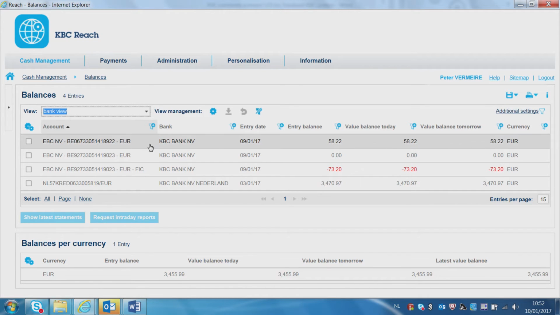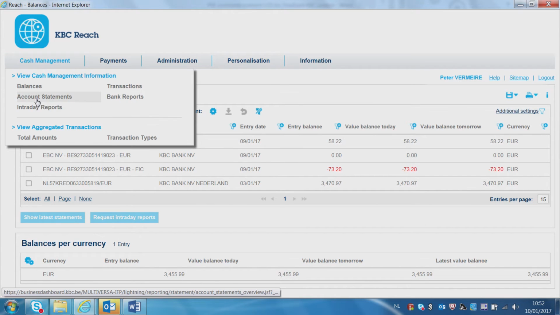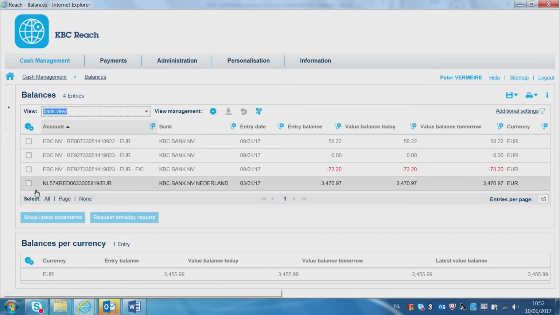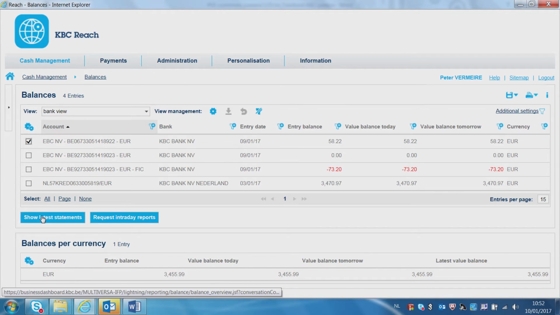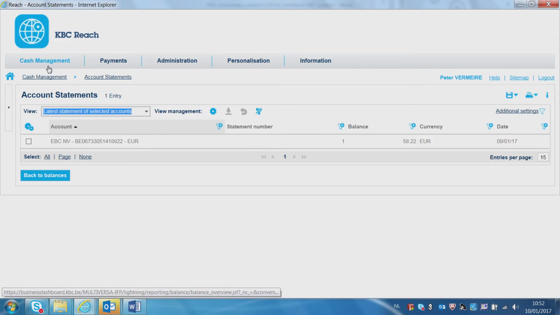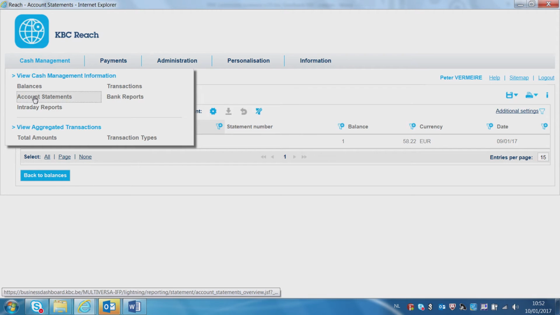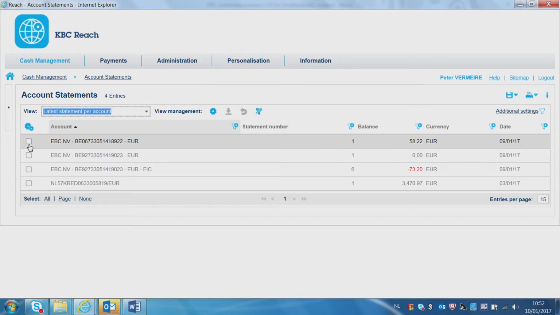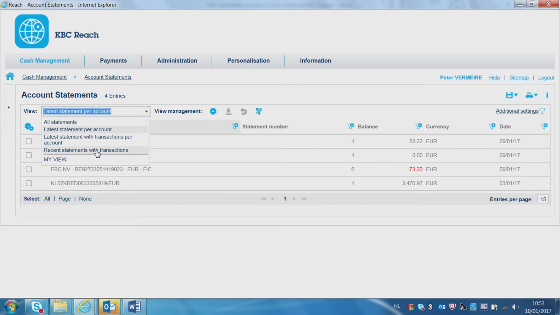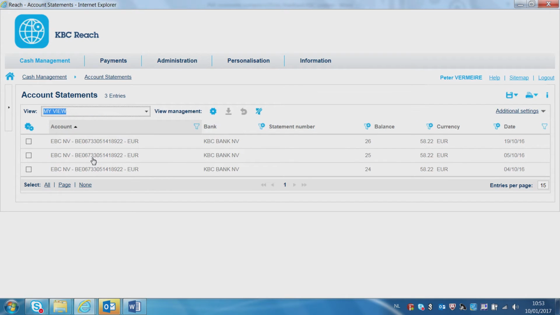To consult your account statements, you can either switch to the Account Statements section by first selecting your accounts and then clicking on the button Show Latest Statements, or by going to the tab Cash Management and then Account Statements. Even here you can manage the layout of the view as described before. In this case, we have set My View as the default view, which results in the following columns: Account Number, Bank Name, Statement Number, Balance, Currency, Date.